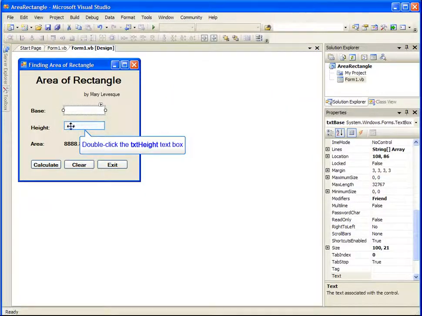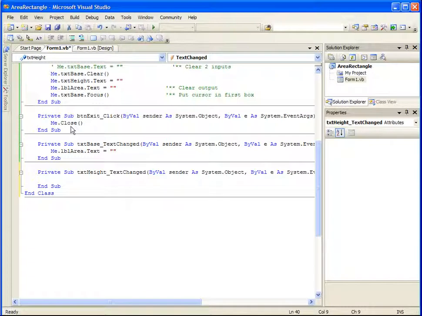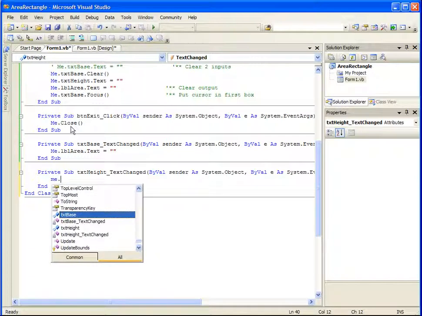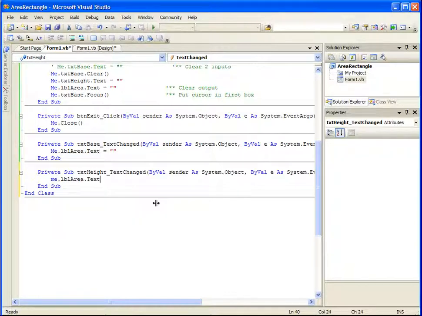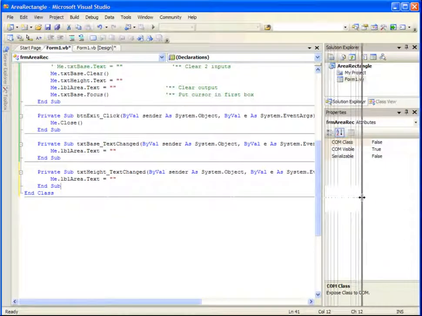Let's go back to our design. We'd have to do the same thing for height. Double click it and go me.lbl area.text equals double quote. Does this appear to be redundant to you? It is. And in a later session we will learn how to combine these two into only one.